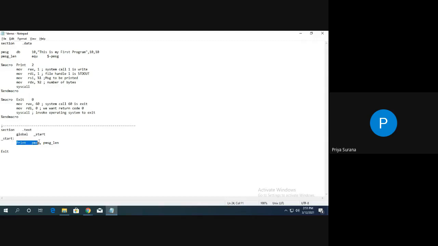You are supposed to start your text section like this. Now what is written? Only one line is written, which is nothing but a call to the macro. The parameters passed to this macro are PMSG and PMSG length. Percent one will be replaced with PMSG, and percent two will be replaced with PMSG length. Wherever %1 and %2 are written, those two parameters will replace them. For exit, no parameters are passed, so you can directly call exit.